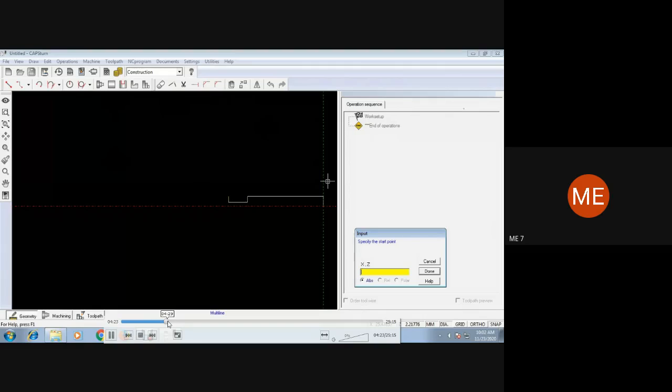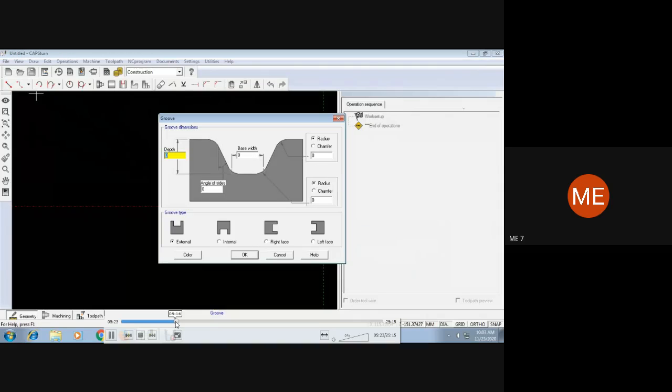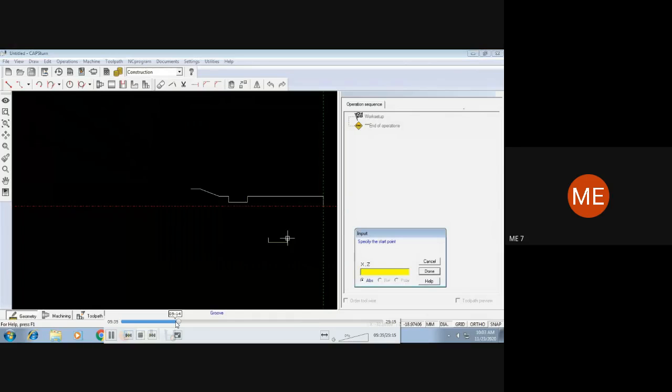Line, and continue to draw the remaining portions of the part drawing. Next, after this there will be an inclined line, so we'll give that coordinate. Then we have a groove, the second groove over here. I will give the depth, which is totally a 5 mm reduction from the diameter. So it's going to be half of that, 2.5.